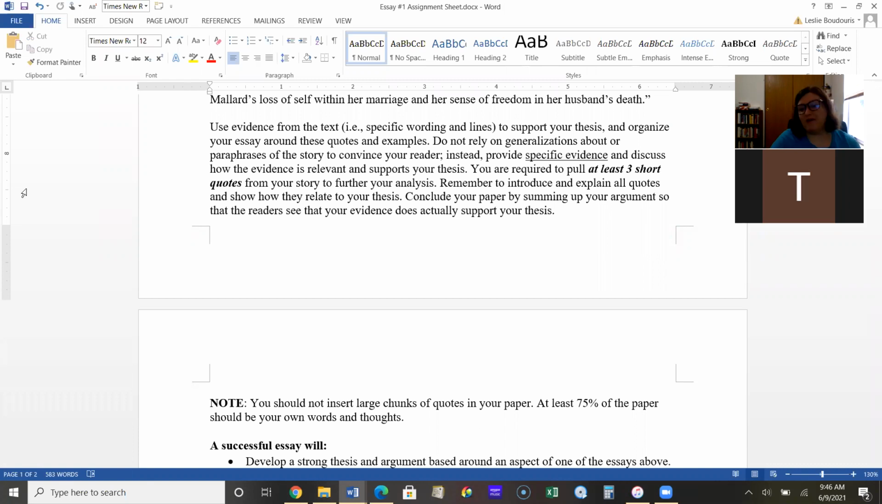And then it is your job as a writer to clearly show how those words connect to your thesis. Don't just rely on that. So do not rely on generalizations or paraphrases of the story. Provide specific evidence. And then you also should pull at least 3 quotes from your short story. Introduce your quotes. Don't just assume that your audience is going to understand what those quotes are and where they're from. Introduce them, explain what they are, explain how they support your thesis.